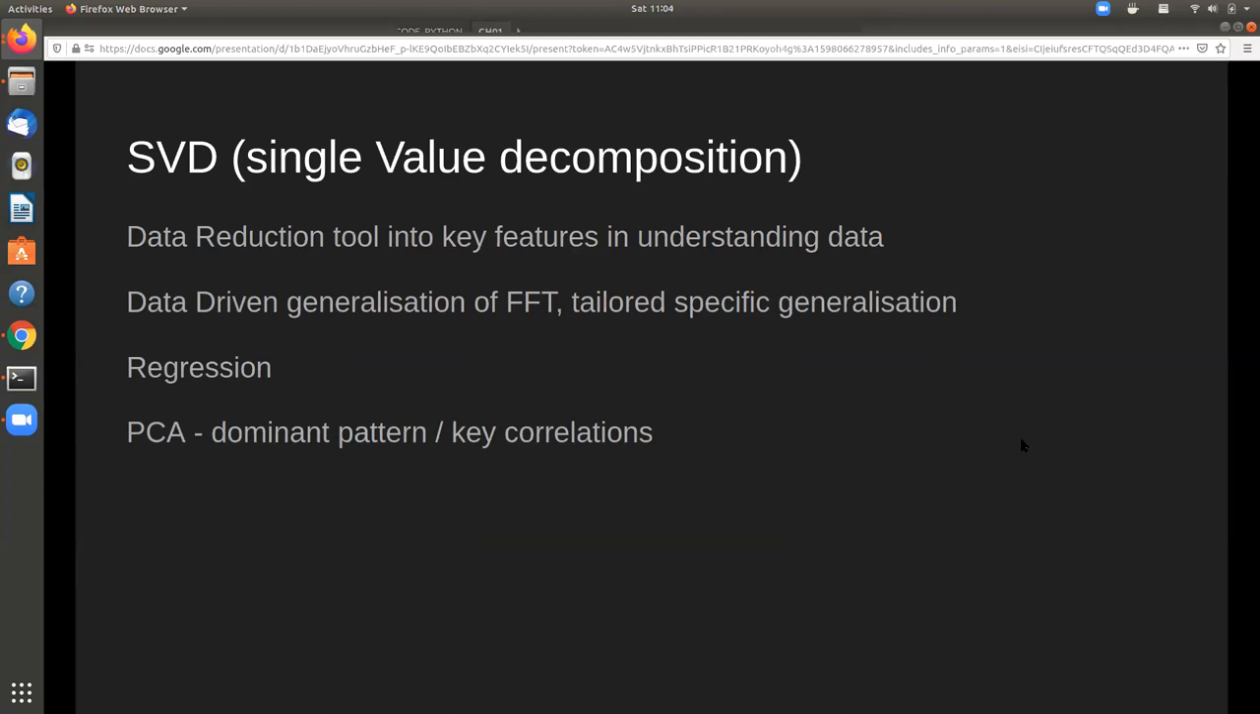The first algorithm we will be discussing is singular value decomposition. SVD is quite a famous algorithm in linear algebra. You can use it for extracting key features, understanding data, and tailoring data. Even regression uses a lot of SVD. And there's PCA, principal component analysis, which divides the data along the axes where the data is varying the most and where it is varying the least. PCA, which is very dominant in data reduction, uses SVD for finding the key relationships between the points.